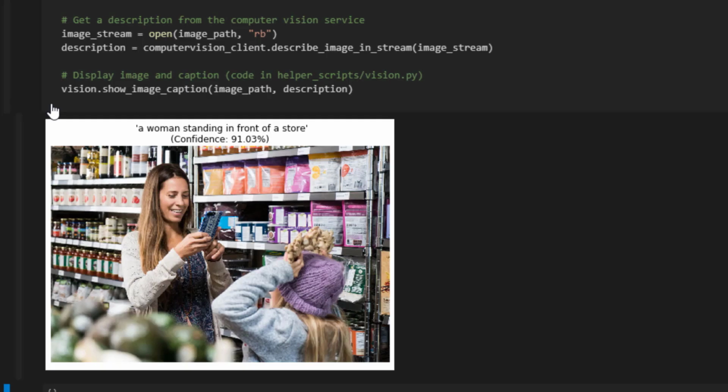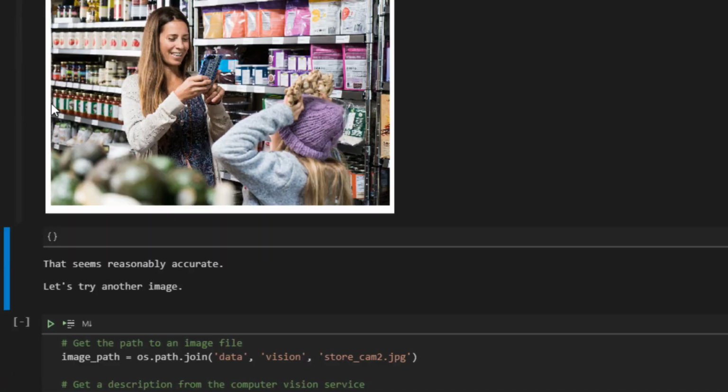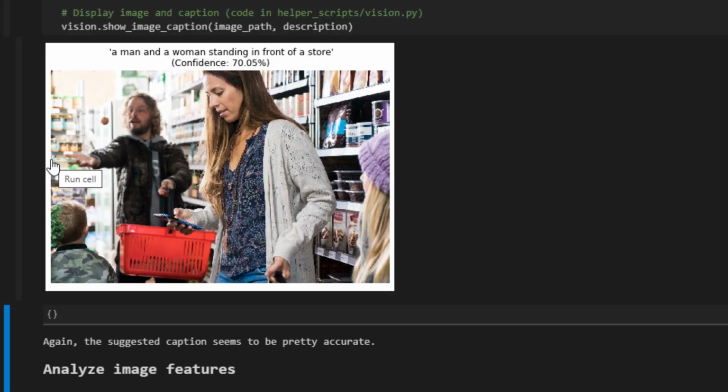Now when I run the first exercise, you'll see an image is returned. And notice the description. Computer vision has predicted a woman standing in front of a store, with a confidence score of 91%. Remember, this is determined from the algorithm that's been trained from the thousands of images in its database. Let's try another. Again, we can see a description of a man and woman standing in front of a store, but this time you'll notice the confidence is a little lower, and this could be because the male image is slightly out of focus.